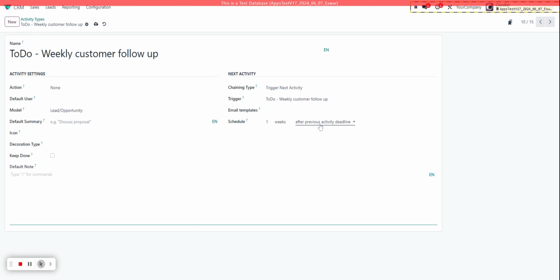And so basically that's it for the setup. So we'll go ahead and save that. Another thing to note is that you can also adjust between after the completion date or after the previous activity deadline. So if you want to go ahead and mark it done, then it will create a scheduled activity 7 days after the completion date that's listed. Or if you select after previous activity deadline, it'll create an activity 7 days after the deadline that was specified on that previous activity. So I'll leave it as the activity deadline.